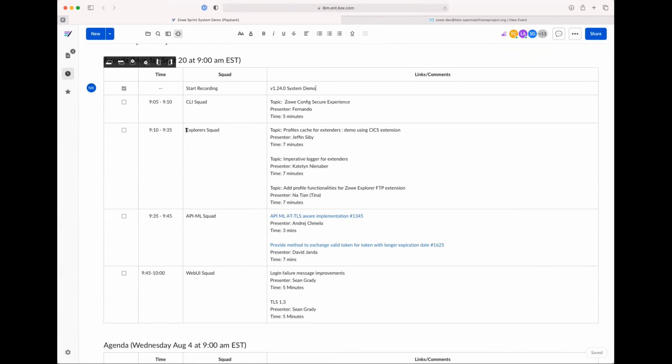The first one is the CLI squad, and I think we have Fernando who will be presenting the Zowe config secure experience. Go ahead, Fernando, you can share your screen.